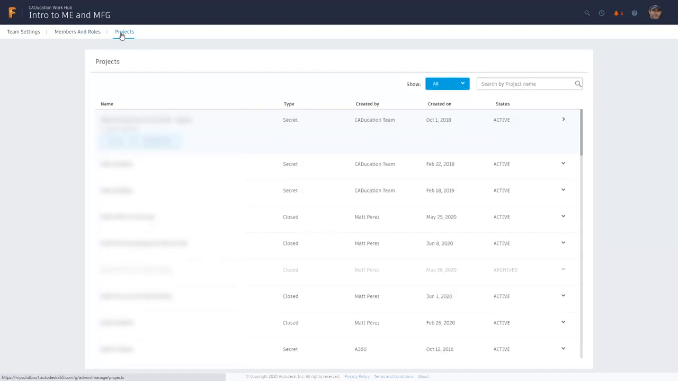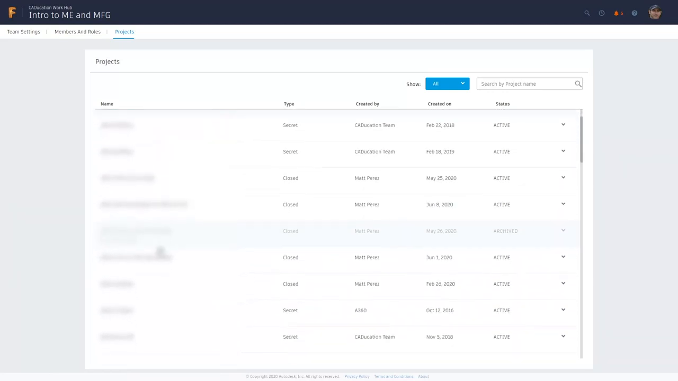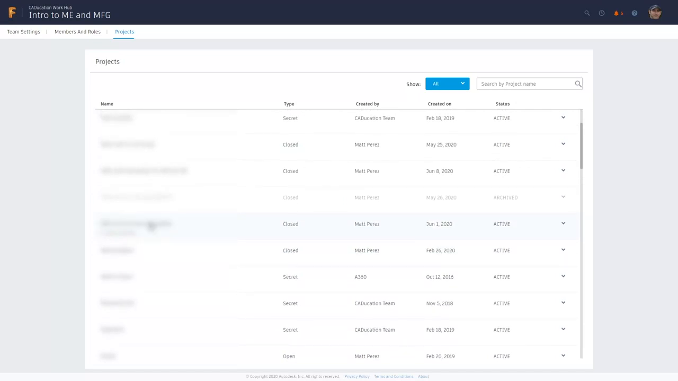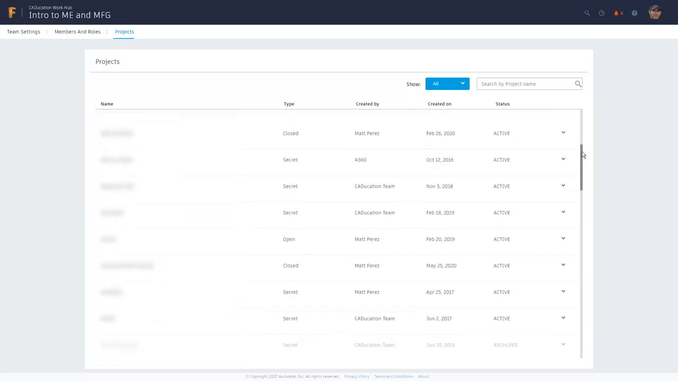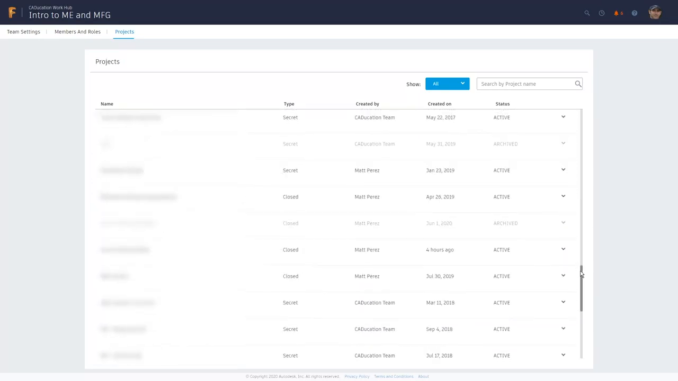Lastly, we have a Projects section. The Projects section will allow us to view all the projects that are inside of our current hub. If we take a look at any specific projects, we can see how many members are currently in them and whether or not it's an active project or if it's archived. Let's go ahead and take a look at our Intro to ME and MFG. Inside of Intro to ME and MFG, you can see that we have closed and it's an active project.